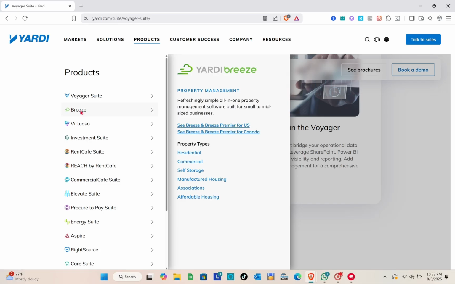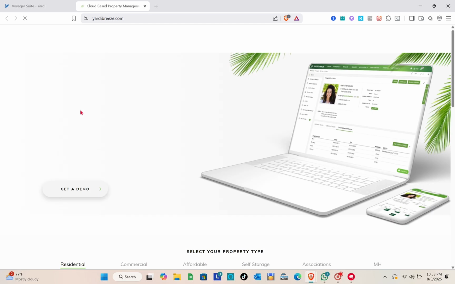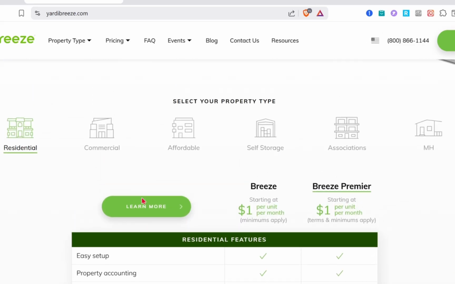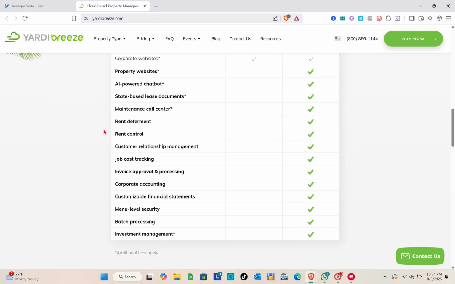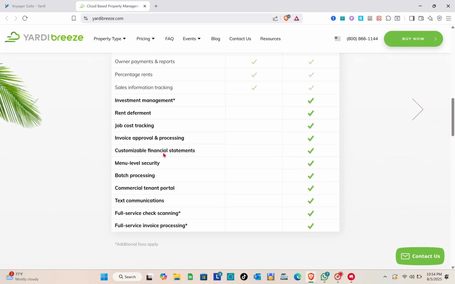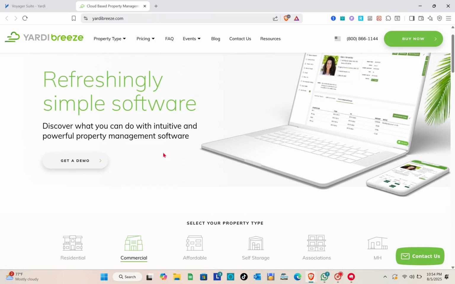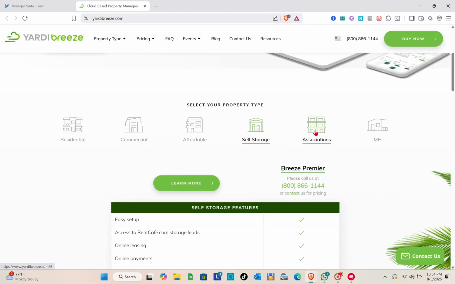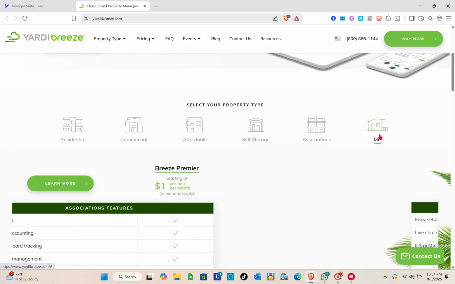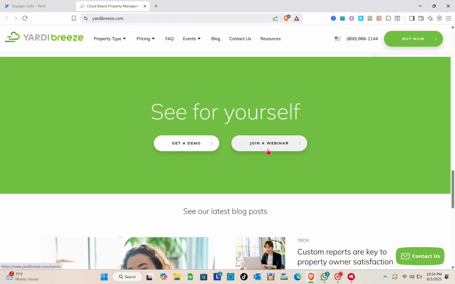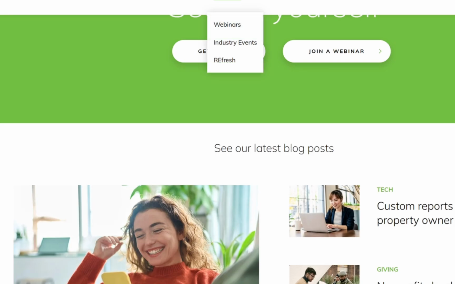So we have Breeze, or the Yardi Breeze. Okay, so here you can also get a demo. Just click on the Get Demo option. Okay, here you just have to select your property so you'll know how much you'll pay for the property. So here we have the residential features, the commercial features, and all of the features of your property. So we have affordable for $3, self-storage, we also have associations, and the image. Okay, so here you can get a demo or join a webinar if you want to see it yourself.